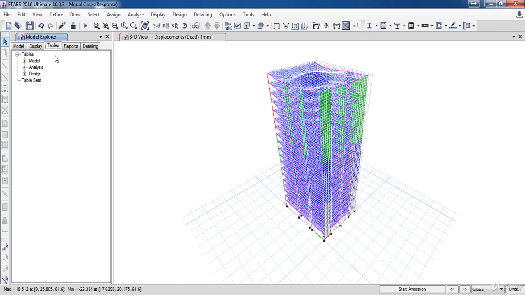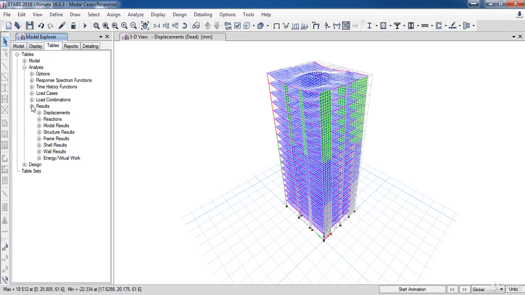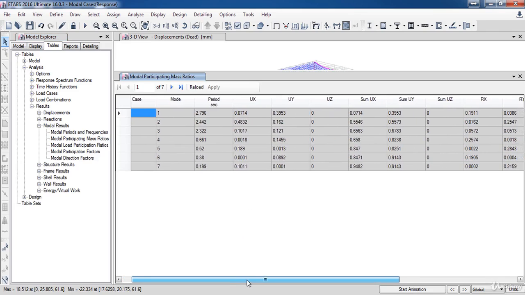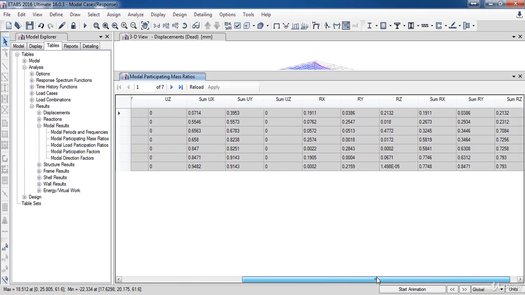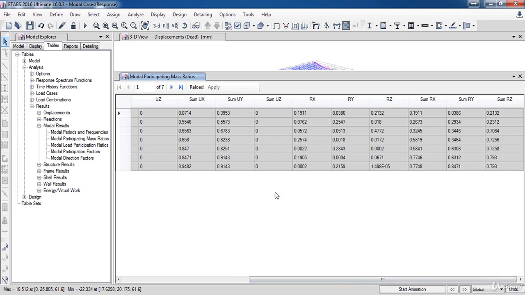So to find out whether it's sufficient or not, go to the result branch, then modal result, then click on modal participating mass ratio. As a result of that, a new table has opened up, showing the modal participating mass ratio. Now go to the last mode to see if the sum reaches 90%. Along the X and the Y direction, the sum of the 7 modes is 84%. So we have to increase the number of modes.